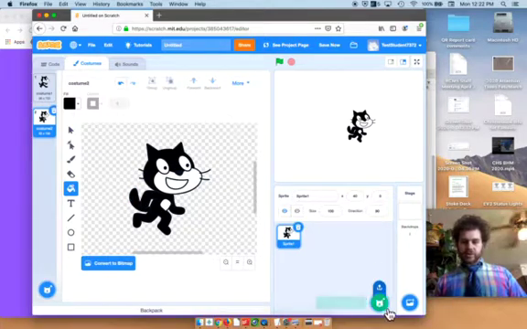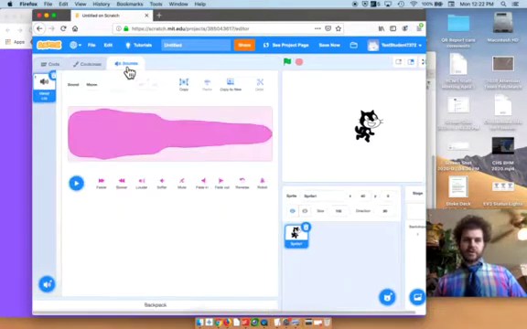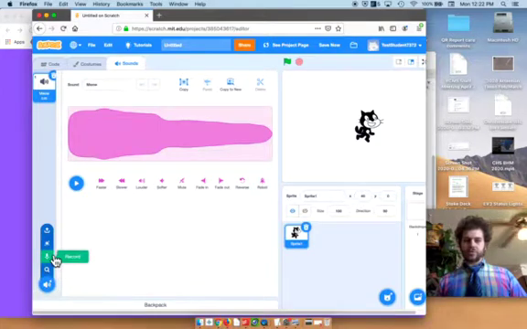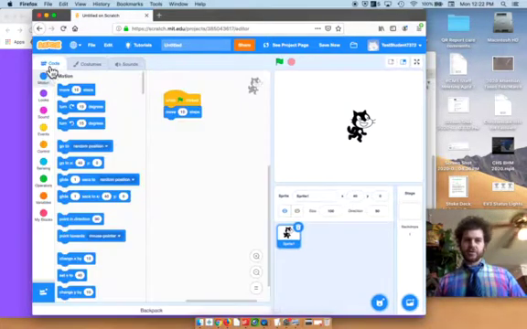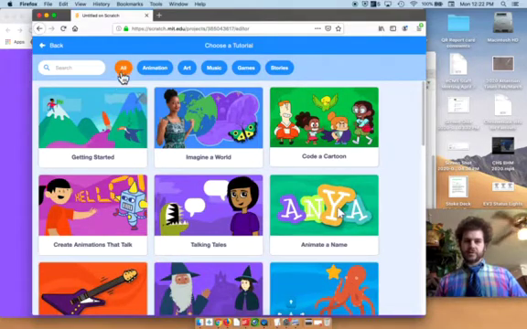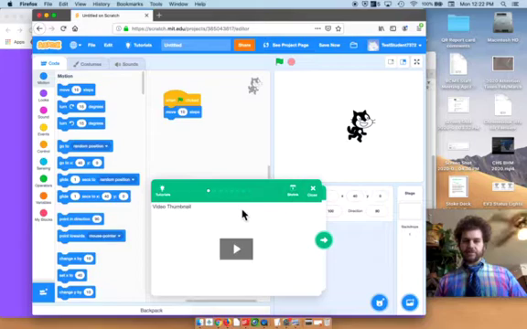If you want to get a new character, you can click on this plus, and you can either search for one or make your own. You can also add sounds, and you can either search for sounds in Scratch or you can record your own. All right. So feel free to mess around with Scratch, and when you're ready, you're going to go to the tutorial section, and you're going to work on animate a name.